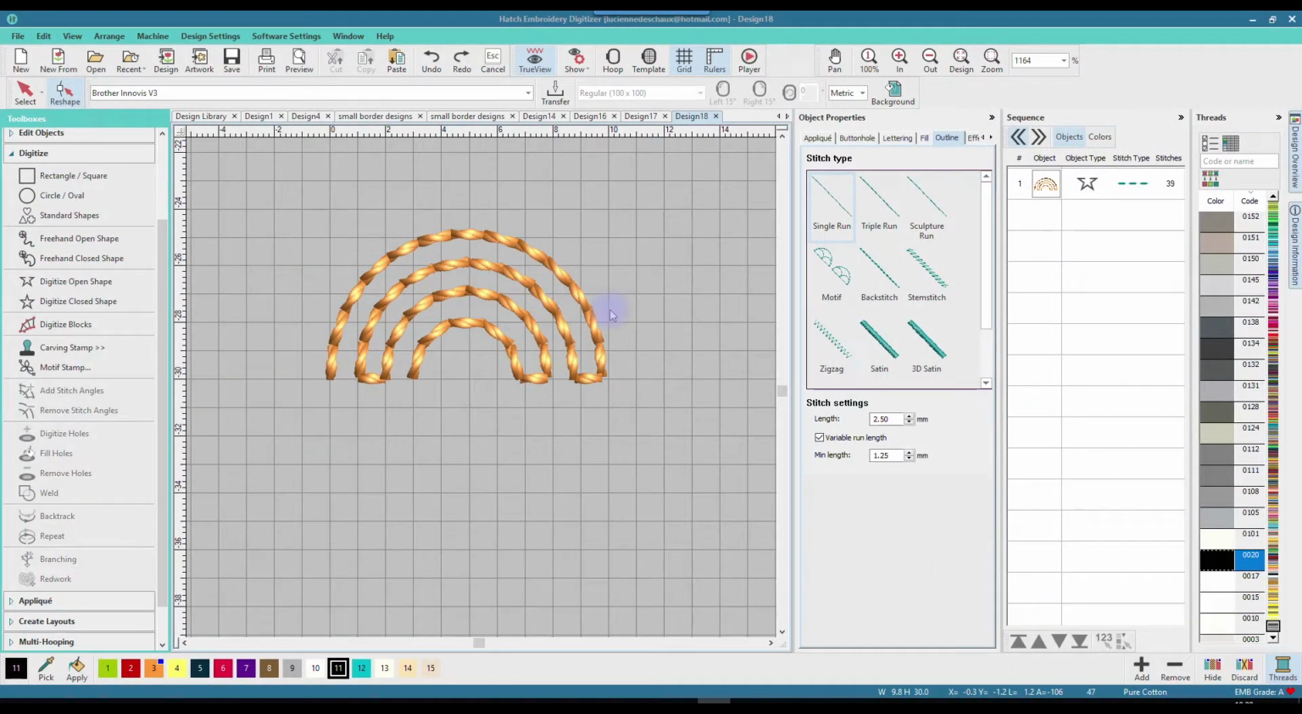Hi, I'm Luciana, and we're going to make a motif stitch today. I'm going to start with this motif stitch. I will show you several, but we will start with this one.